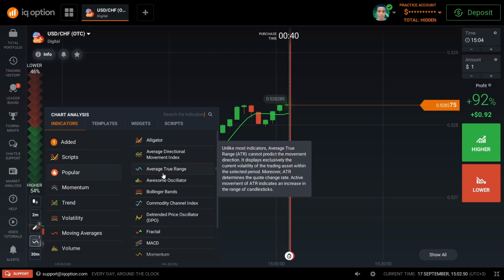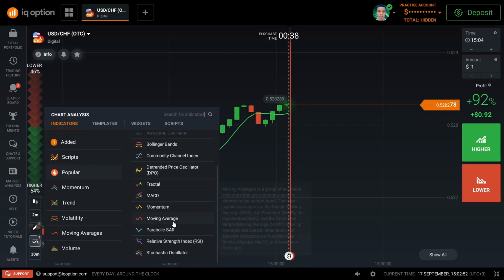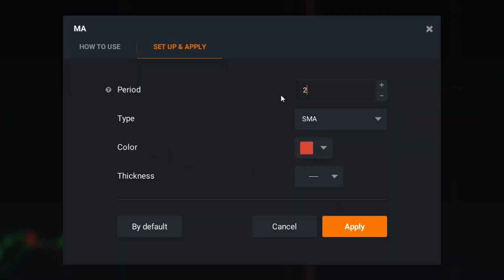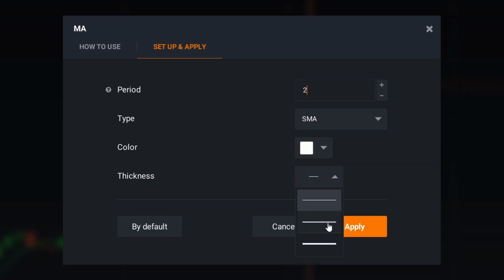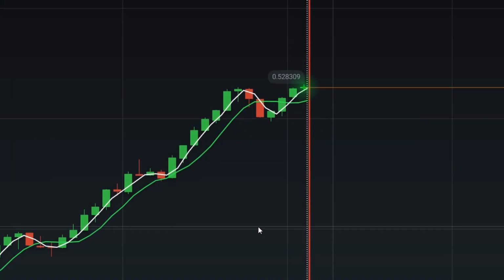Okay, I am just going to add another moving average, with a period of 2. The type is simple moving average, and for the color I am just going to use white. The thickness I am going to increase, and apply.